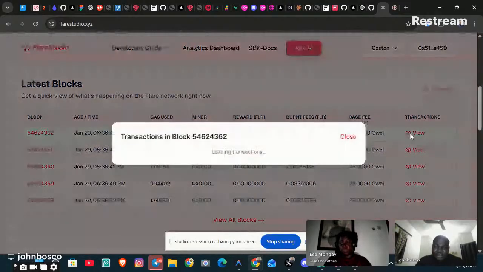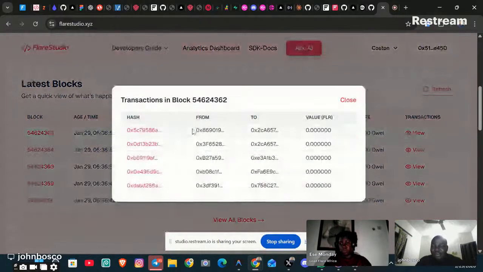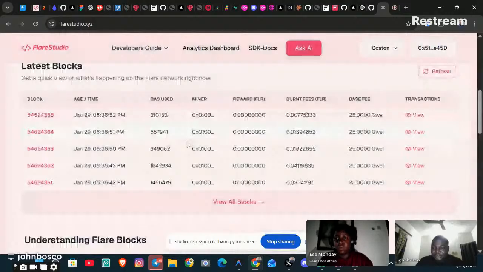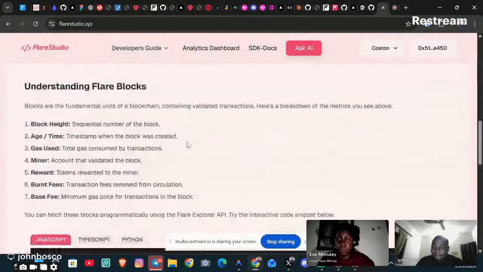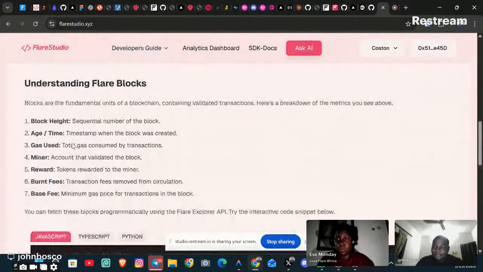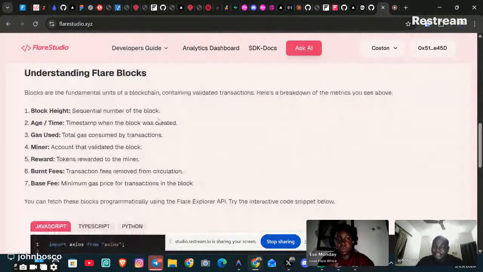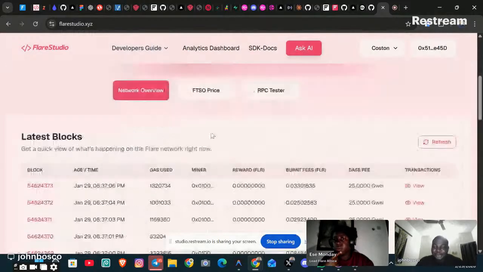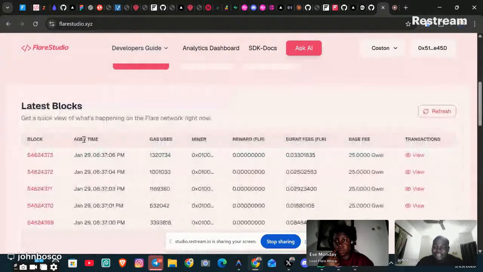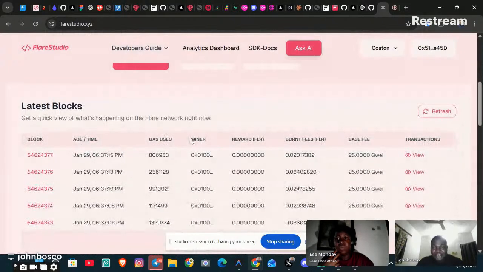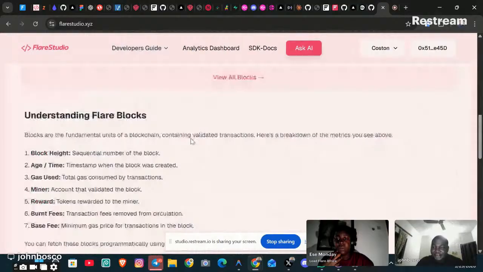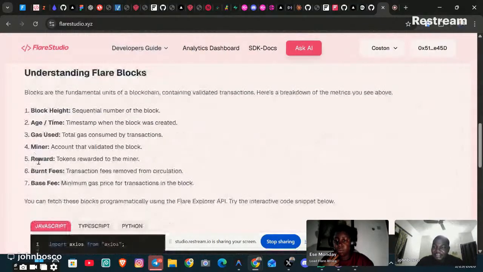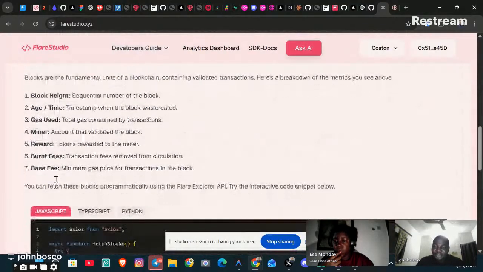And this one, I map only the five latest wallets that performed a transaction in each block. So you just see how transactions are moving on the ecosystem. And again, here I highlighted everything: what the block height is, the age and time. Because if you show somebody this block now, the person will be wondering what is age and time, the gas used, the miner and the rest of it. So this place is the explanation of what each column is.